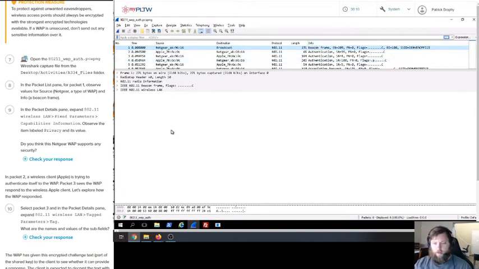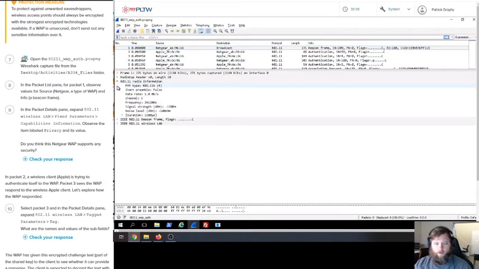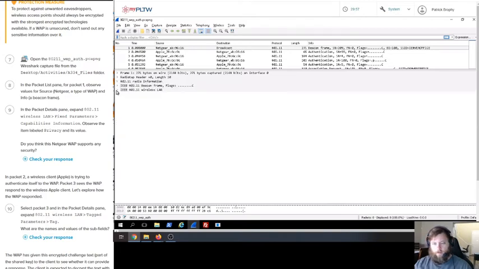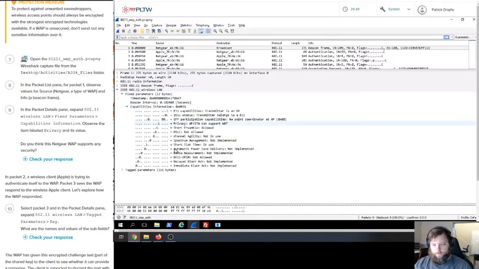In the packet details pane, expand 802.11 wireless LAN. Oh no, it was this one. I have 802.11 wireless LAN, fixed parameters, and capabilities information. Okay, there's a bunch of stuff. Observe the item labeled privacy and its value.